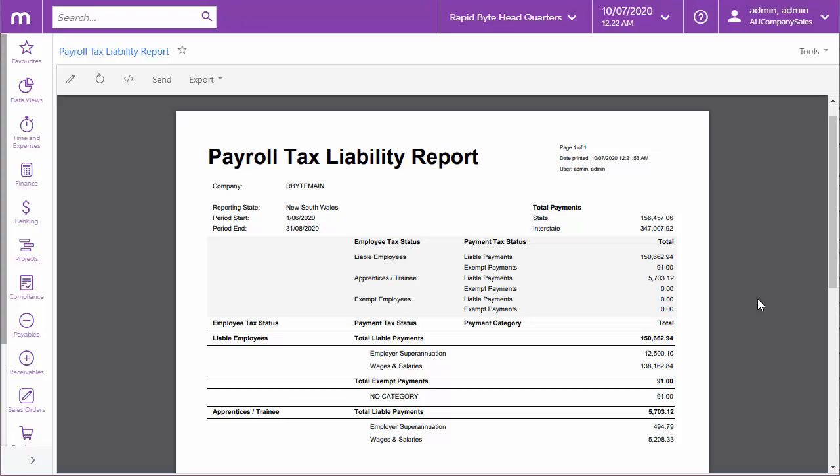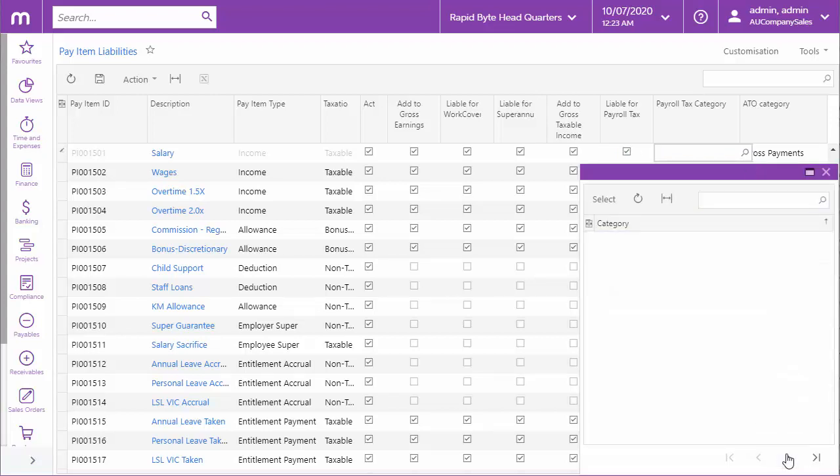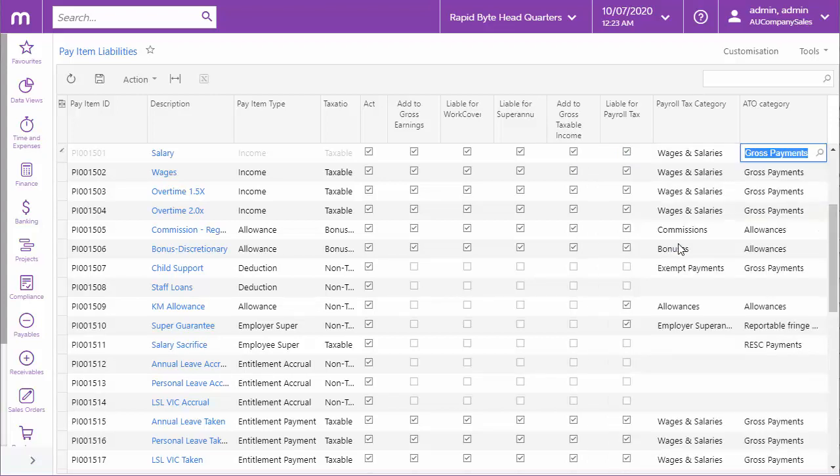in MYOB Advanced. The figures on the Payroll Tax Liability Report are calculated using pay run data from within the selected date range, in combination with a variety of system settings. Pay items are marked as liable for payroll tax and assigned a payroll tax category on the Pay Item Liabilities screen. The list of available categories changes depending on whether the pay item is liable or not.